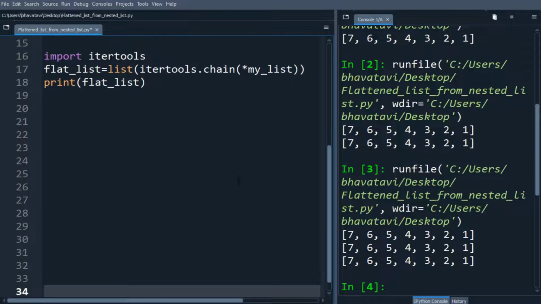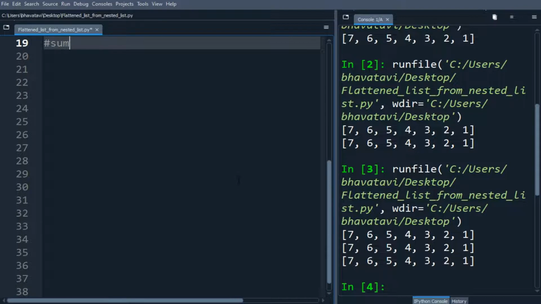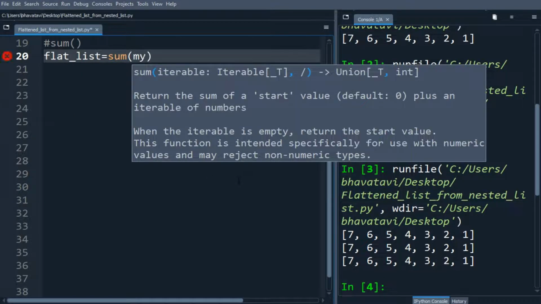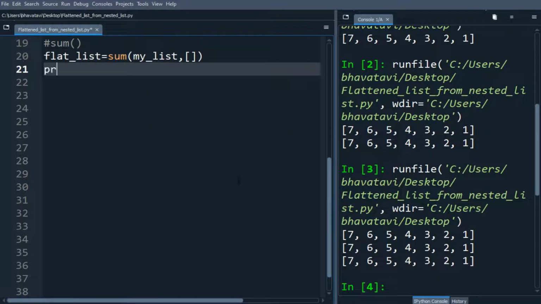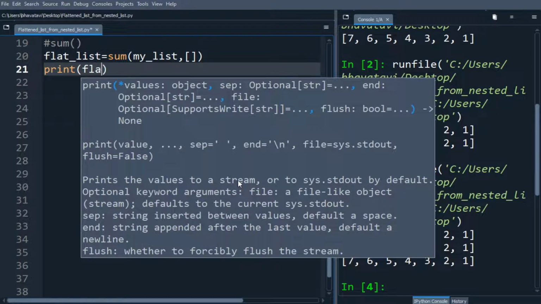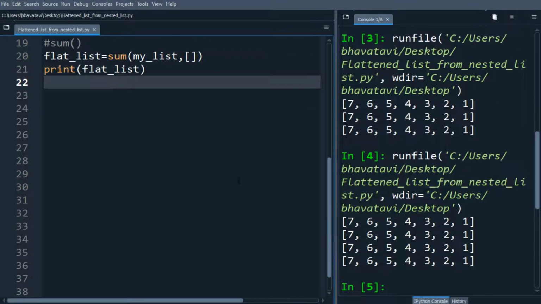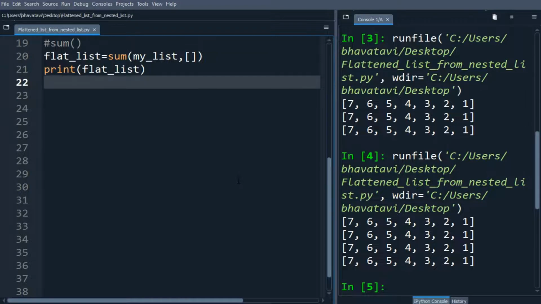So now we will be using the sum method. Okay, so let's make flat_list equals sum of my_list and an empty list. Okay, and we'll print the flat_list. Okay, so we provided two arguments in the sum method, my list and an empty list. So the sum method combines my list and the empty list to produce the flattened list.